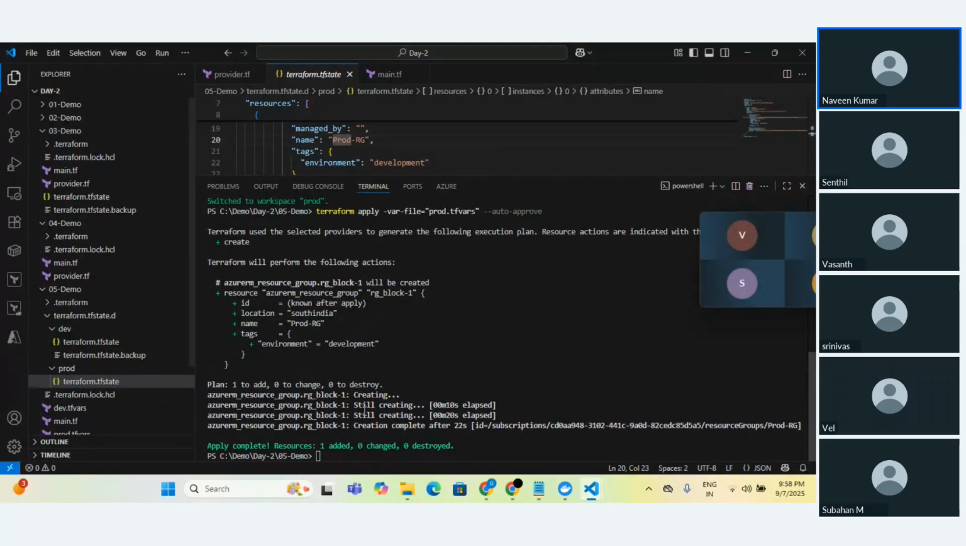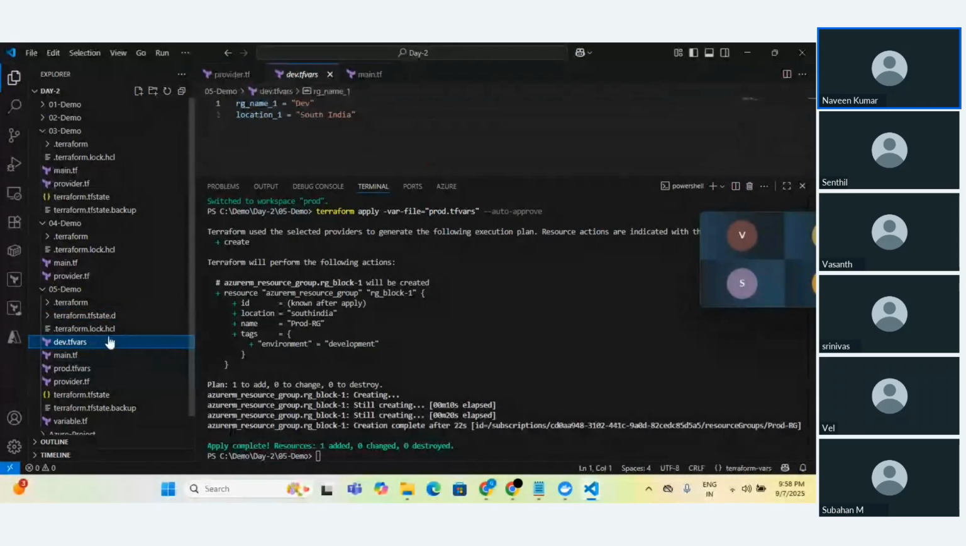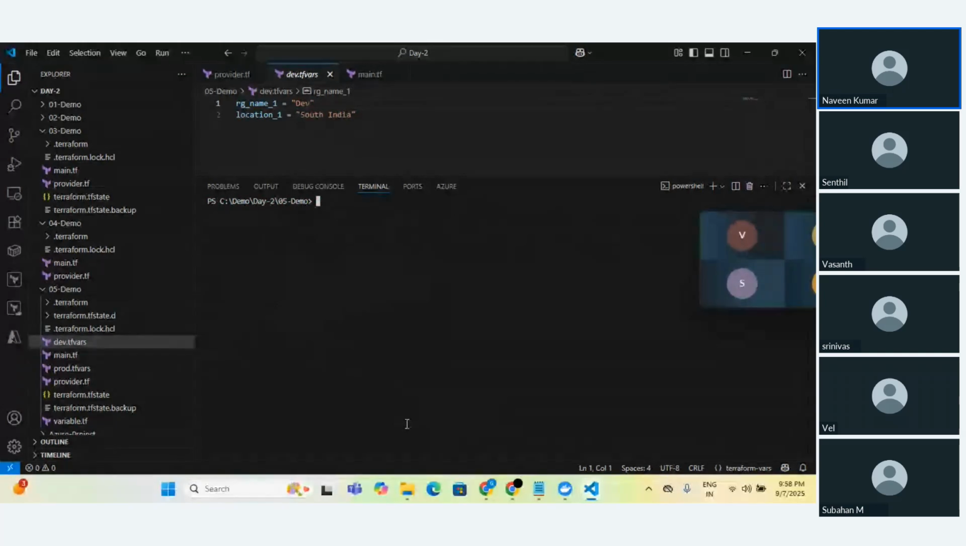So this is how with the workspace concept, you will be able to use multiple configuration files and manage them. But you have to be very careful, because if you are deploying a resource in the wrong workspace, that might create a mess. So that is something you have to pay close attention to. Now, let's say I want to delete a workspace.